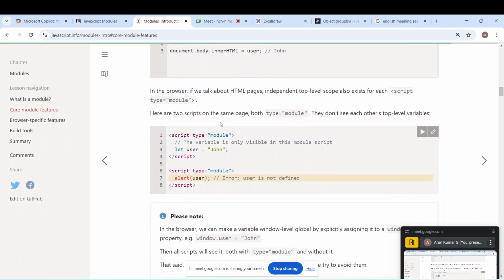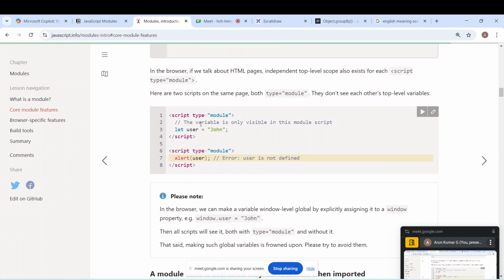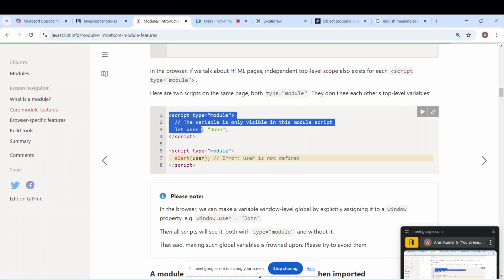Here is another example. Two scripts, same page, both with type equal to module. They don't see each other's top level variables. That's also the same whether you use a separate file or you use type equal to module and write within the same HTML file, these two blocks.